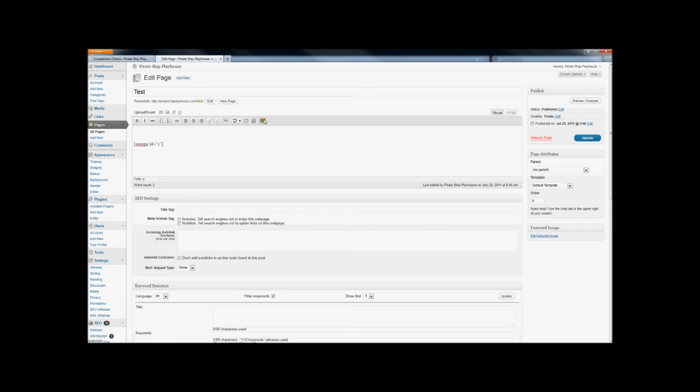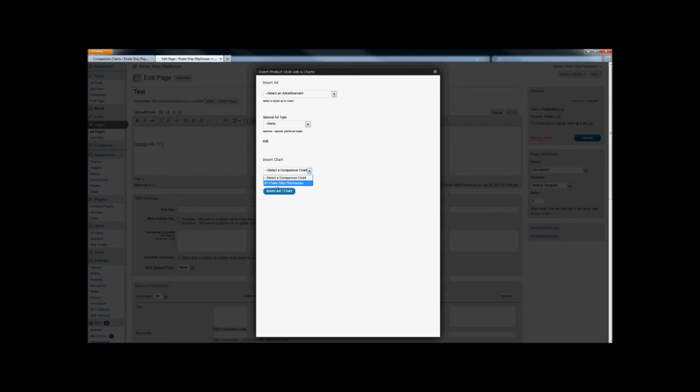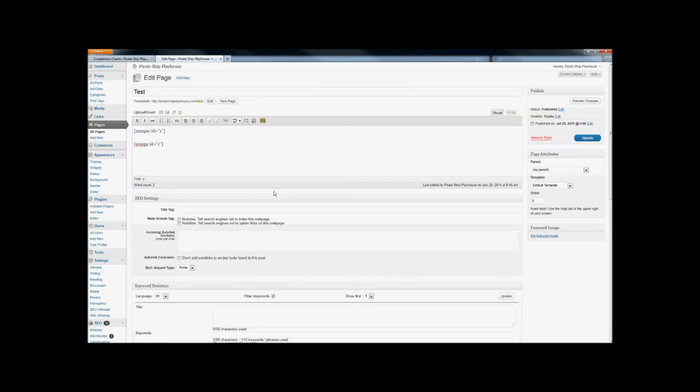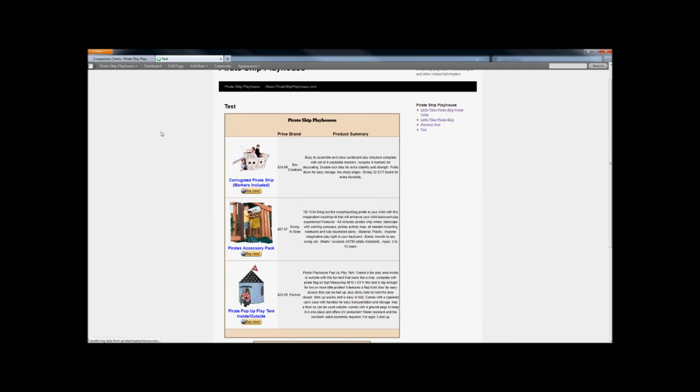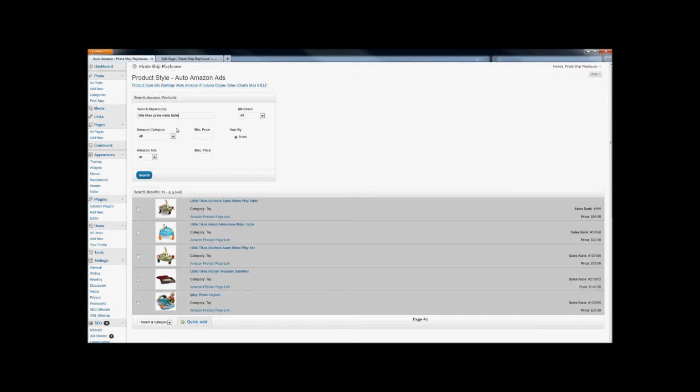Inserting a chart into WordPress works the same way as the standard ads. Comparison charts can be used to link directly to affiliate sites like Amazon or to pages on your own website. Many professional affiliate marketers like to customize each ad they create for better search engine rankings. The Product Style plugin makes this process as fast as possible while still offering a maximum amount of control.